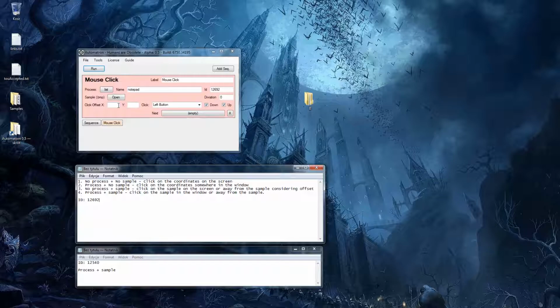Okay, if I will add an offset again, just to show you, Automatron will take the 0, 0 coordinate and then add 200 in X axis and in Y axis. So probably will land somewhere here. Let's check it out. Okay, it was a little bit farther. So the process has been defined, but there was no sample, so the Automatron took the 0, 0 and added 200 and 200.